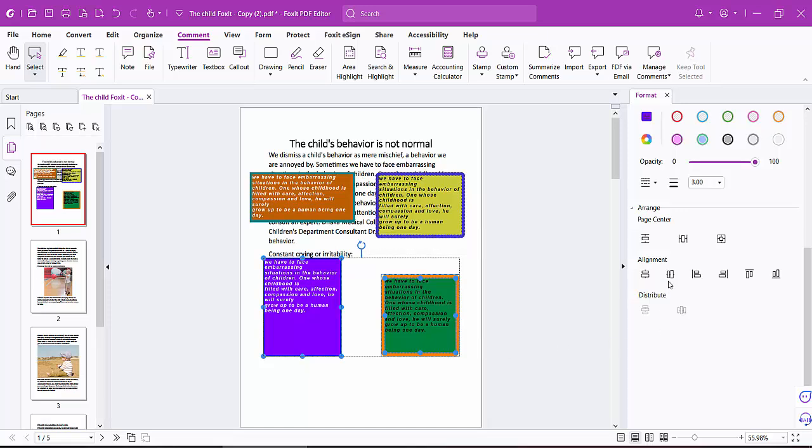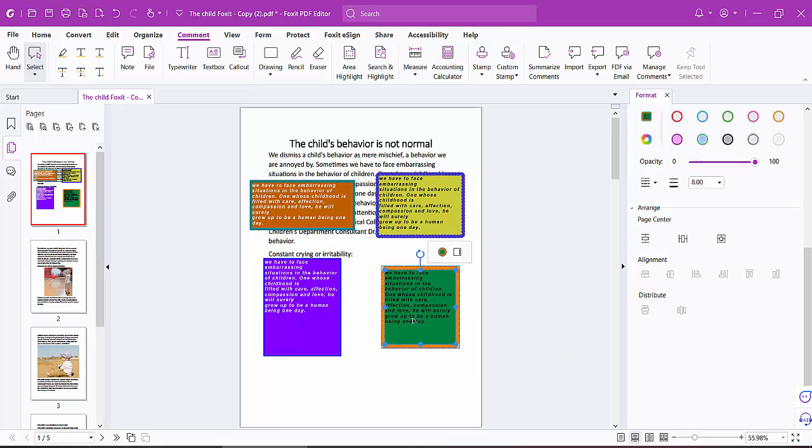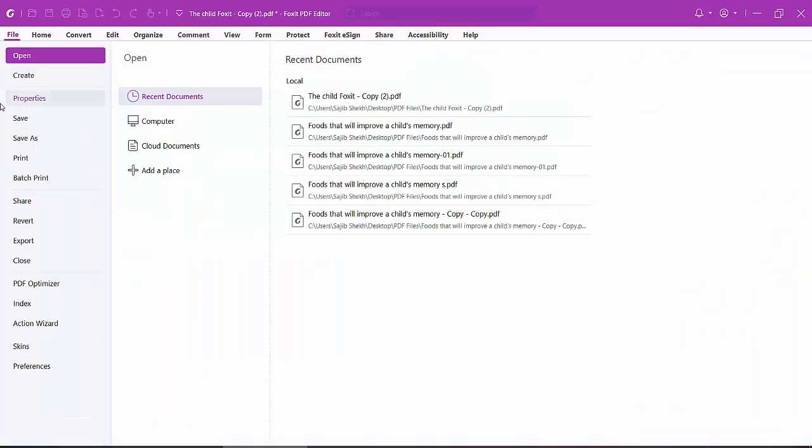select, and this is horizontally align and this one horizontal. In this way you can adjust vertical and horizontal alignment on your PDF file. And finally select this File option, save or save as your PDF file.